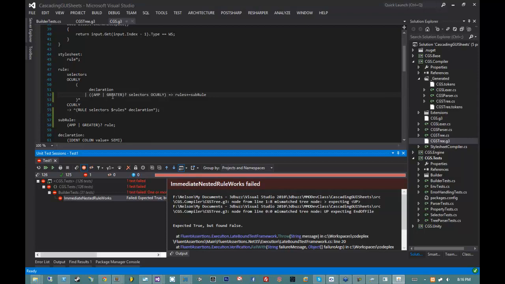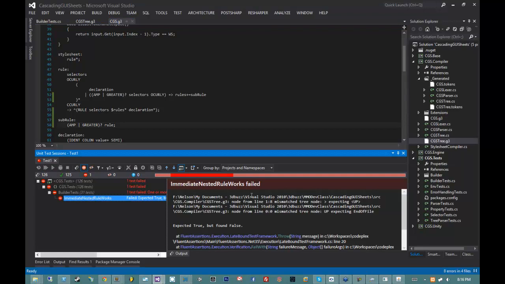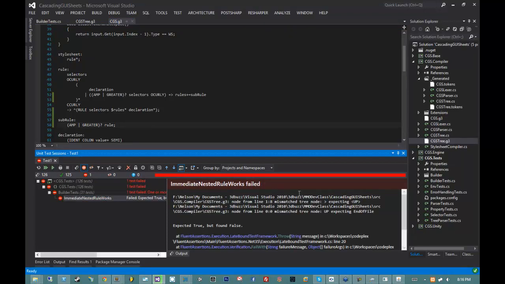amp or greater than selectors, oh curly, amp or greater. Oh, yeah, that's fine. This is actually the tree grammar that's complaining. Good. So our parser rule is not complaining, and that's the important part. So now that our parser rule isn't complaining, we can move on to creating our AST.